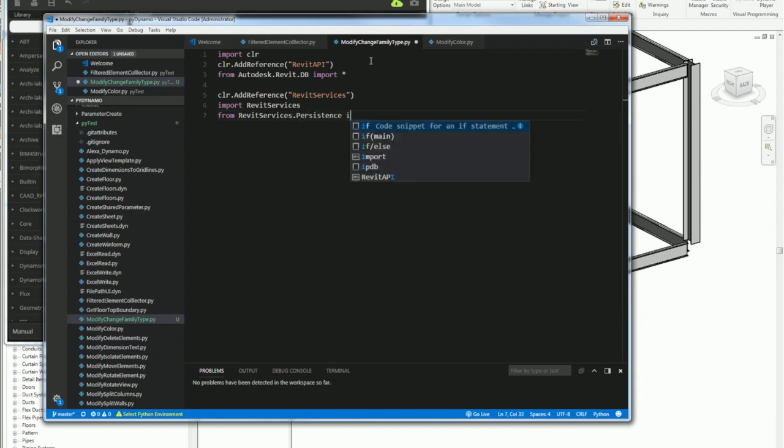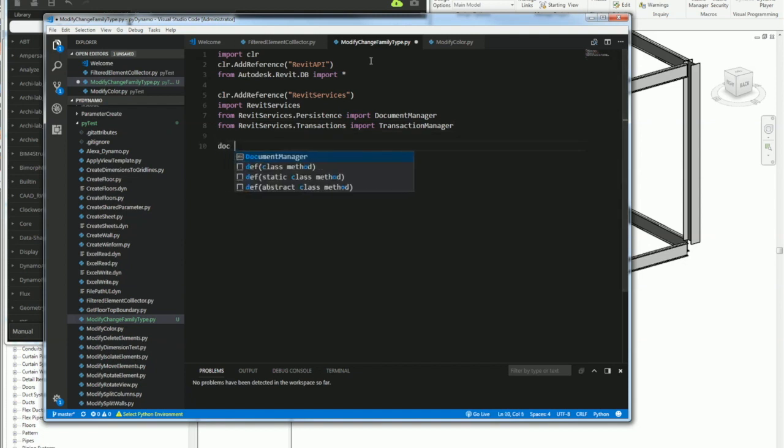So I'll go ahead and do the Revit persistent, and I'll go ahead and import the document manager, and then I'll go ahead and get the Revit service transaction and import the transaction manager. From the document, I want to get the document manager, the instance, and then the current document. So this will go ahead and give me the document that I'm working with.